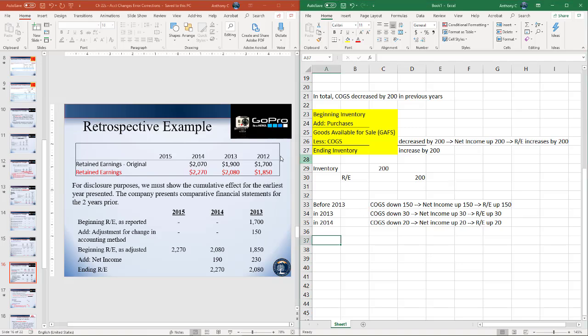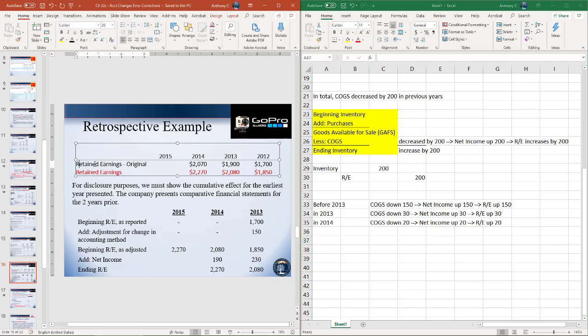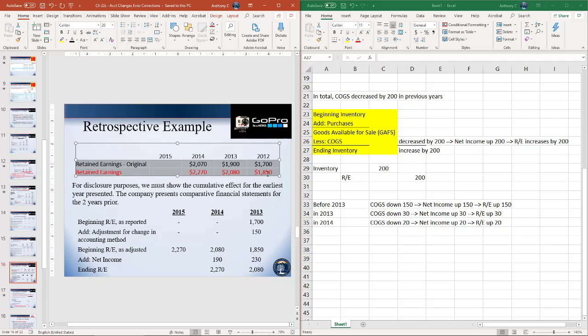So again, the top part of this slide just shows our original retained earnings and then our updated numbers for retained earnings. When we go to present this on the balance sheet or on the retained earnings statement, we're again going to report beginning retained earnings as reported for the earliest year presented. So for us, that'll be 2013.